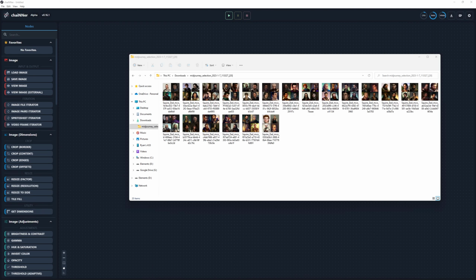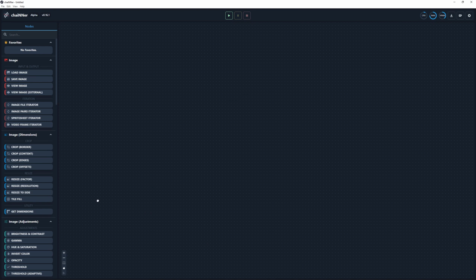Today I'm going to talk about how to split grids in batches using ChaiNNer. ChaiNNer is a free program that allows you to perform batch operations on images like upscaling, in this case splitting grids, and other image manipulation tasks. So what I'm going to do today is split these 20 images, which are from Midjourney, which are in 2x2 grids, into a set of 80 independent 1x1 images that I can then process.